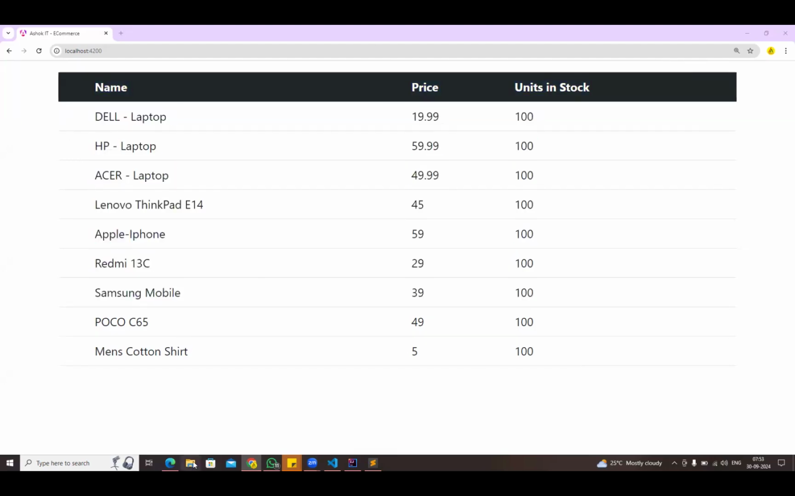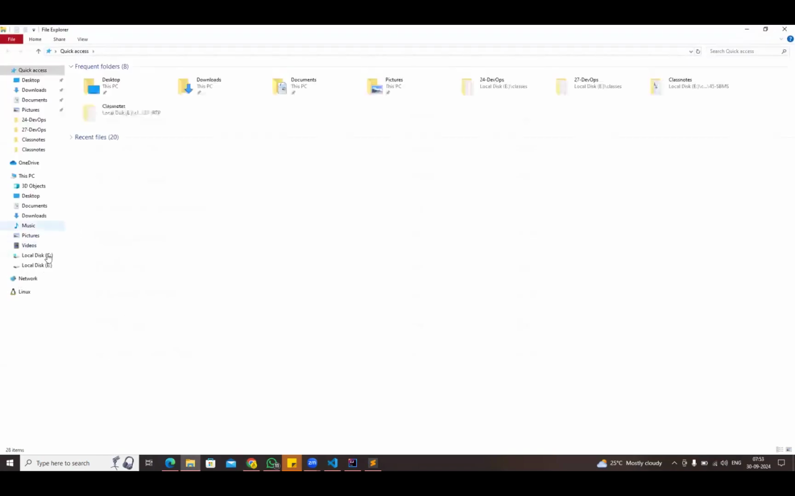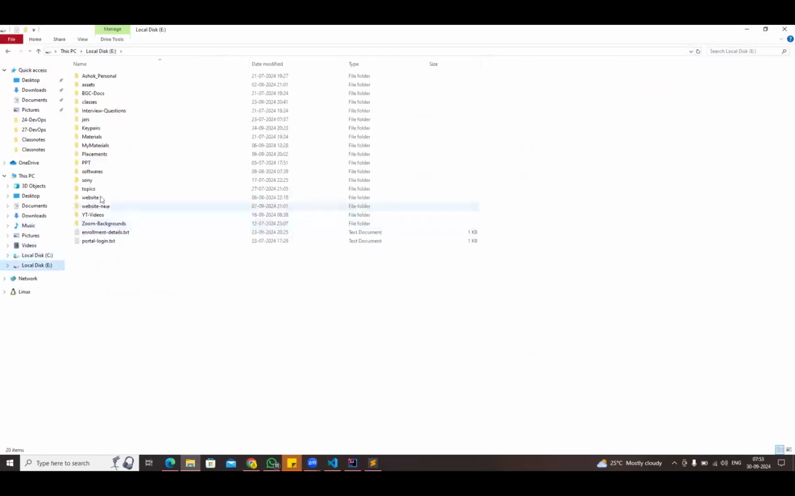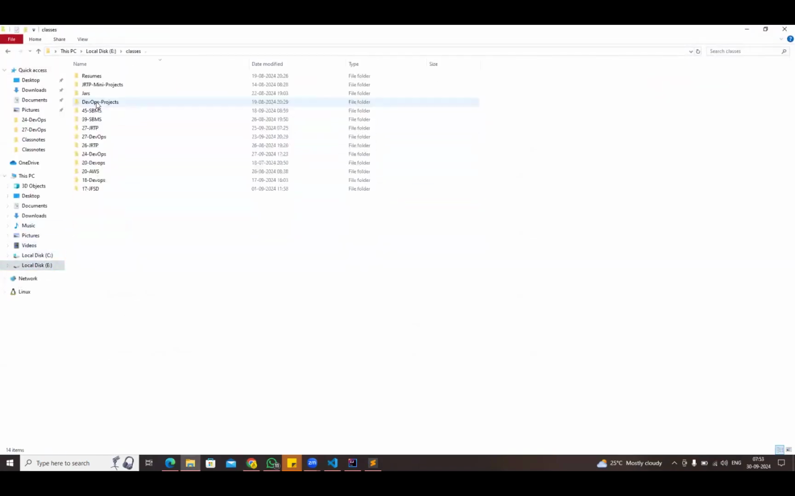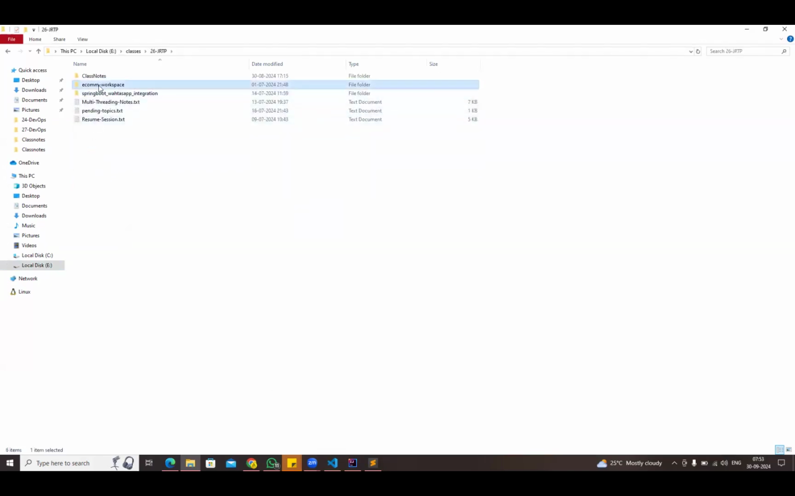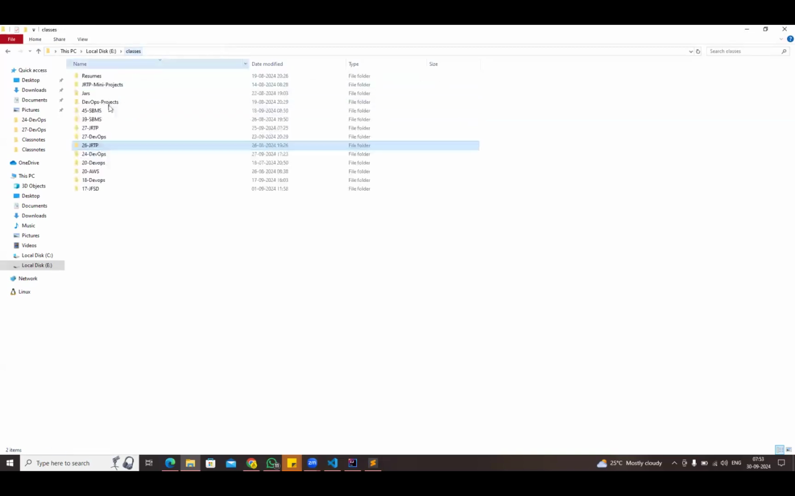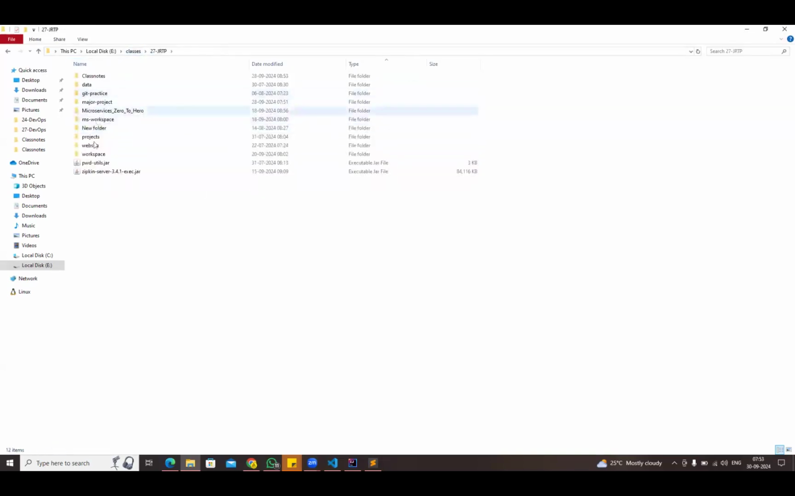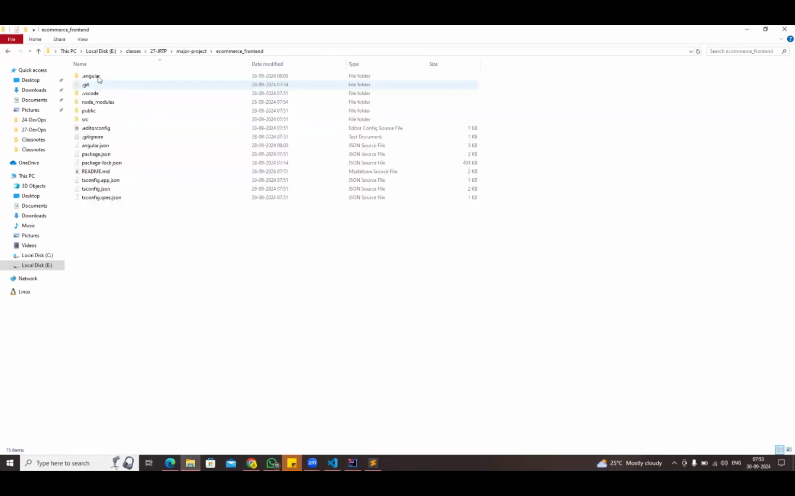So if you go to our backend application, front end application, images are not available. So for our application, images are required. So basically, images we are going to keep in the front end application, guys. Major project, e-commerce front end.